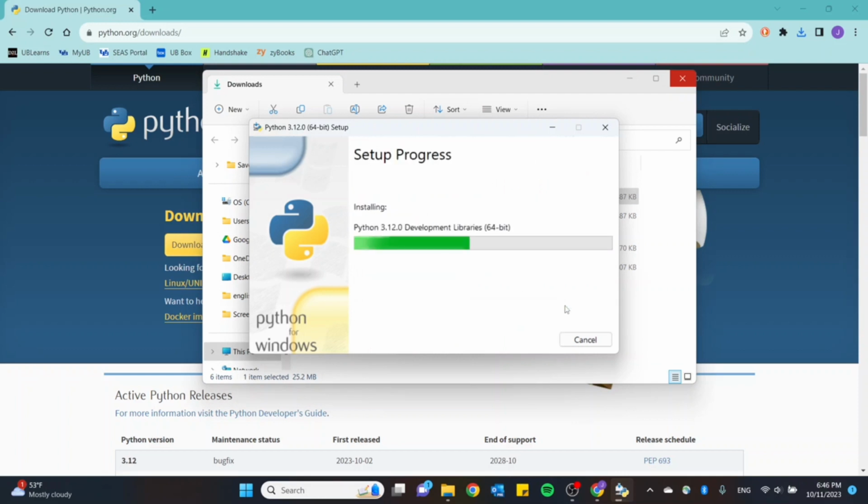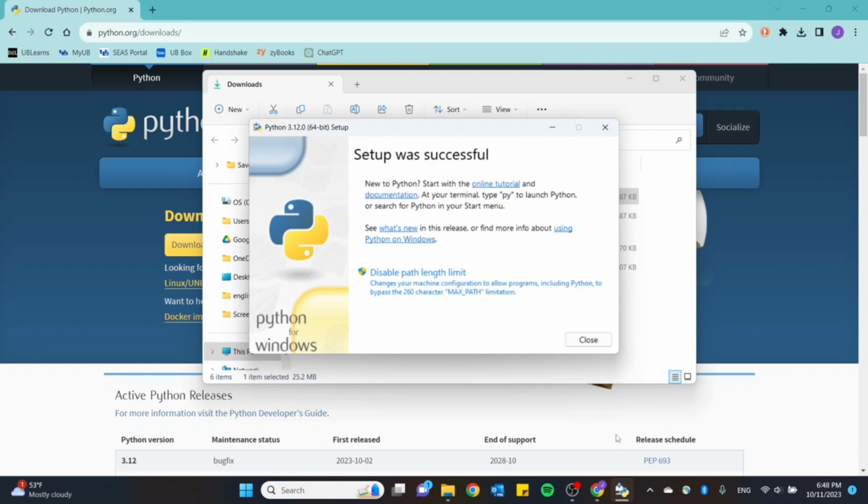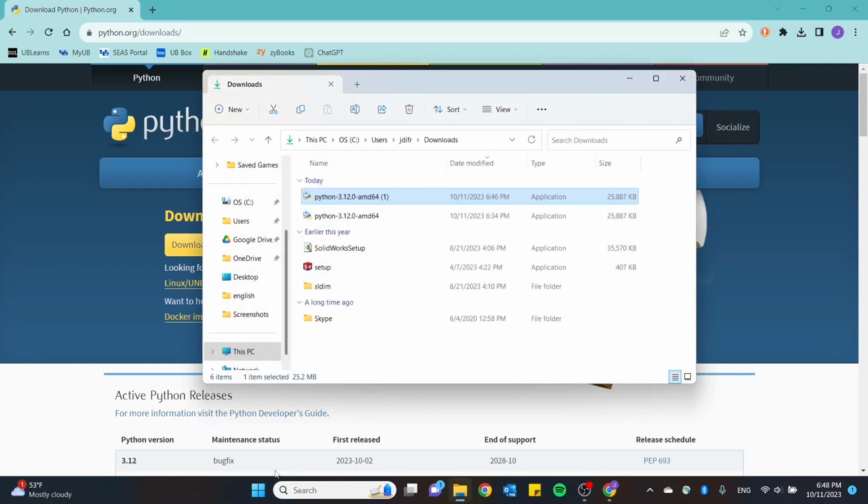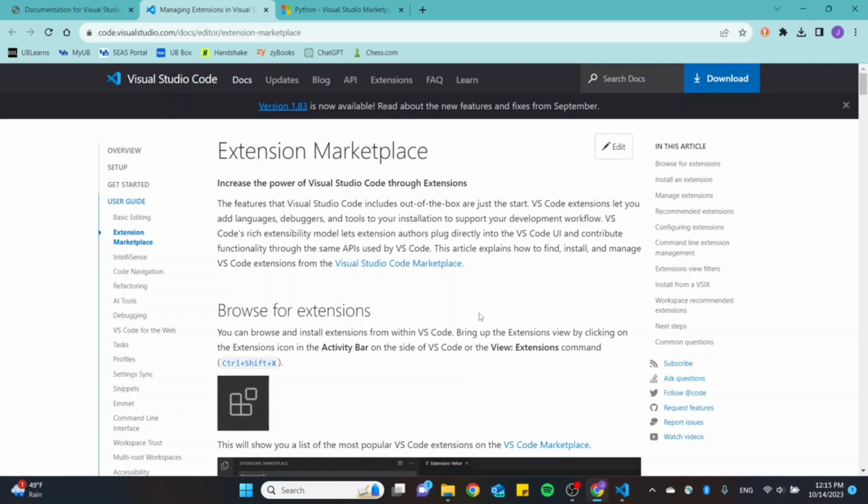Alright, wonderful. We'll skip this. Save some time on your part. Alright, it's set. Click close. And that's all for installing Python. Now, wait, there's more steps.